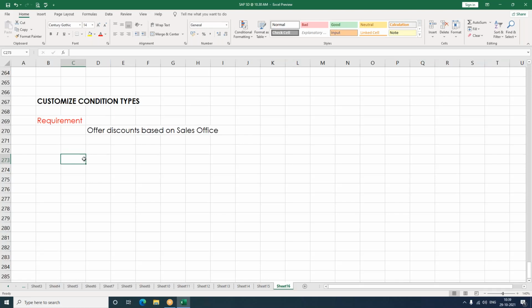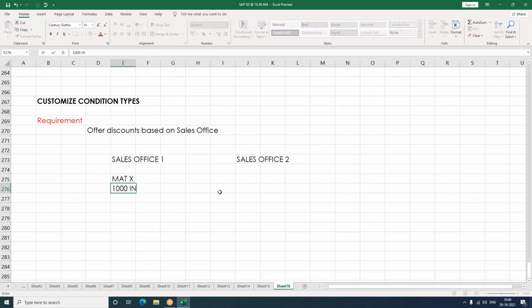Now, let's say I'm trying to take two examples, sales office 1 and sales office 2. These are the two sales offices. Whenever a sale is done from sales office 1, for material X, we are going to be offering 1000 rupees as a discount amount. And whenever a sale is done from sales office 2, I'm going to be offering 2000 rupees as a discount amount.